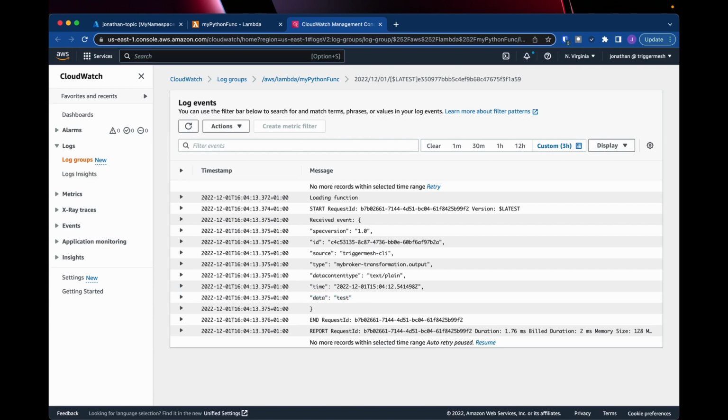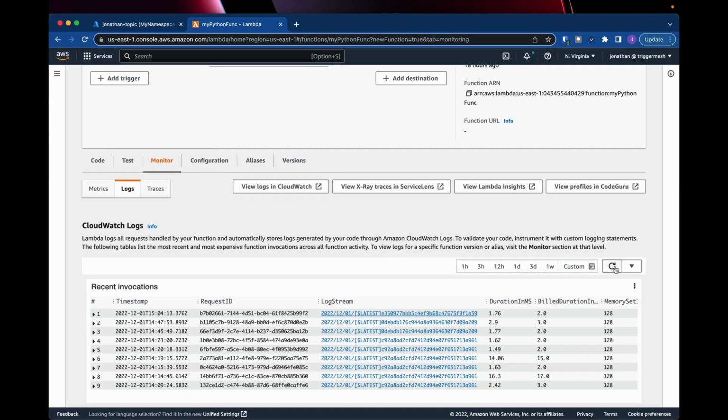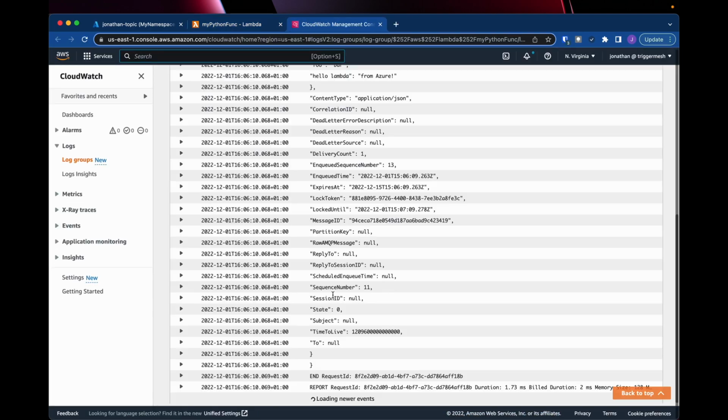Now let's go back and push an event onto our Azure topic. And now we can see that the Lambda function has been triggered with the event from Azure and that it includes the transformed event.